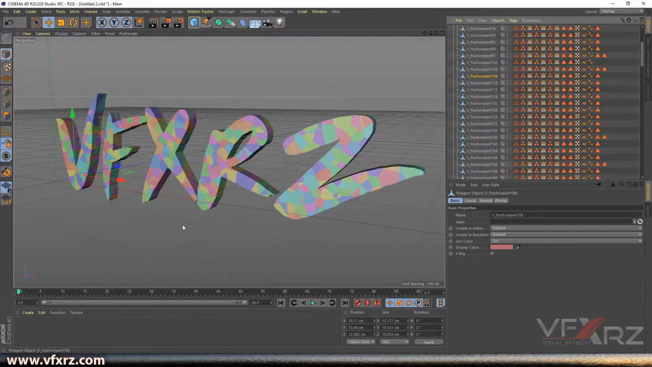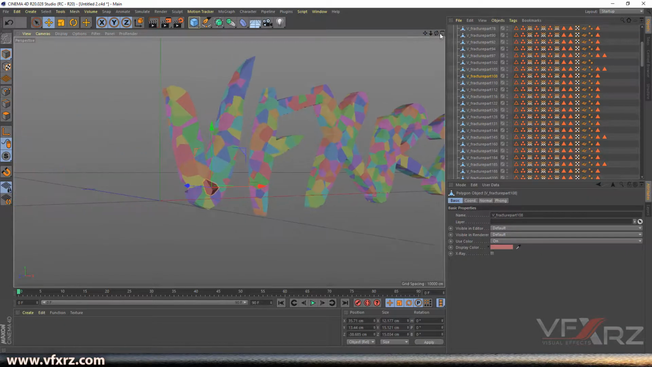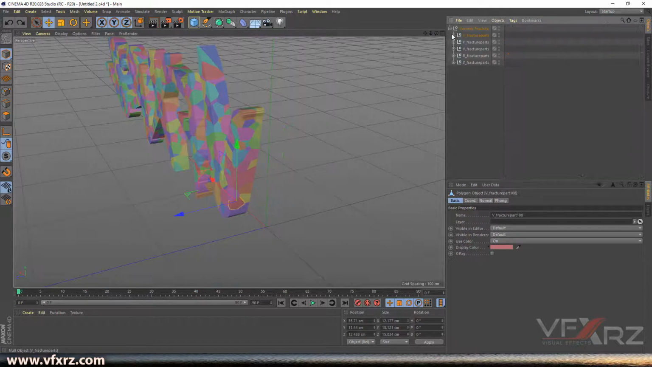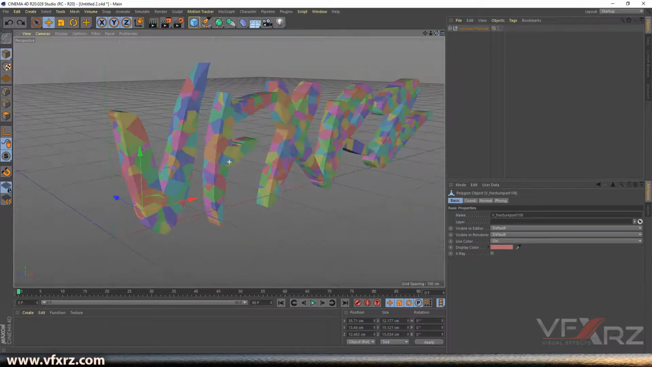And for example, if you click on this and drag this, you can see a piece of this text. Okay, press Ctrl Z. Now we are ready to import this object to Element 3D.